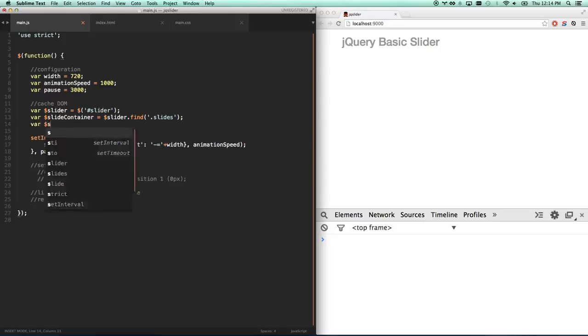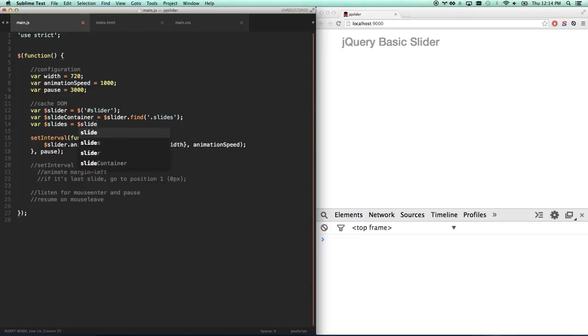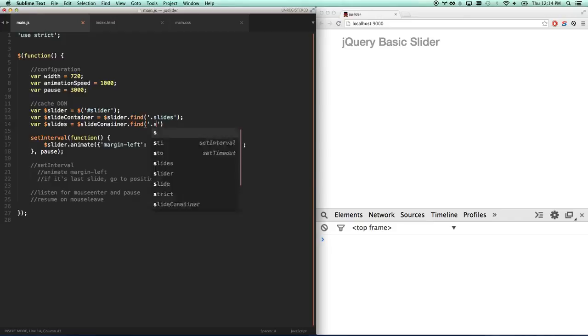And then I want to go, let's go slides as well, equals slide container. Yeah, that's right. Find slide. So that's going to be the whole list of my slide elements. So this is actually slide container. Did I not spell that right? Nope, I didn't. Container. There you go. I'm just going to copy paste that. It's annoying to type that while I'm talking. Okay, so there we go.